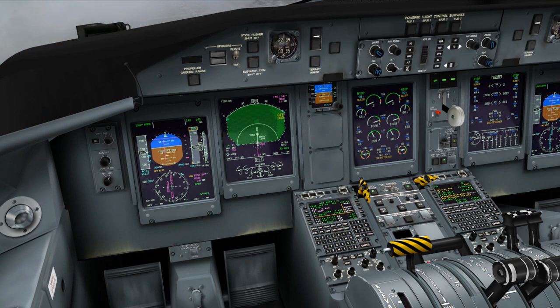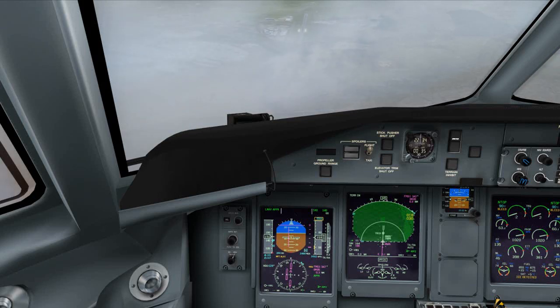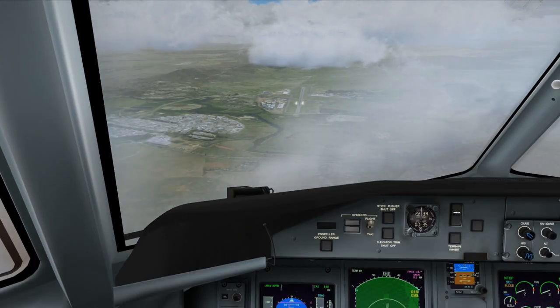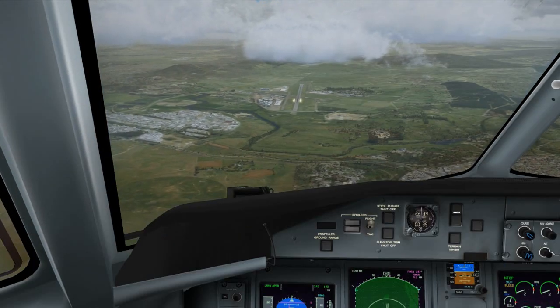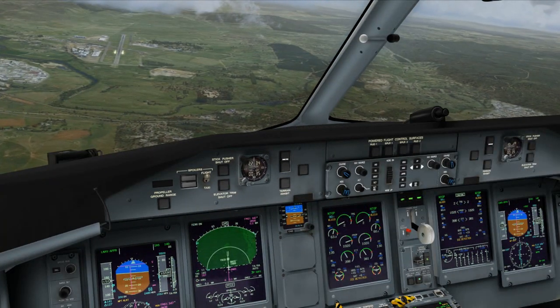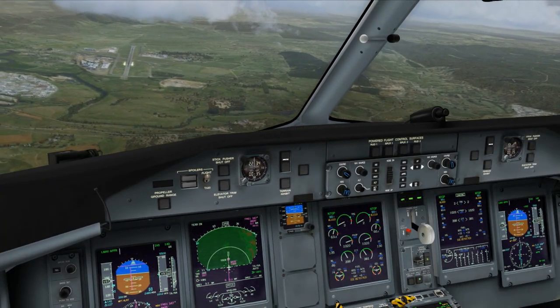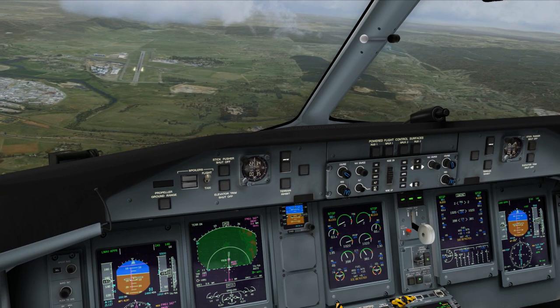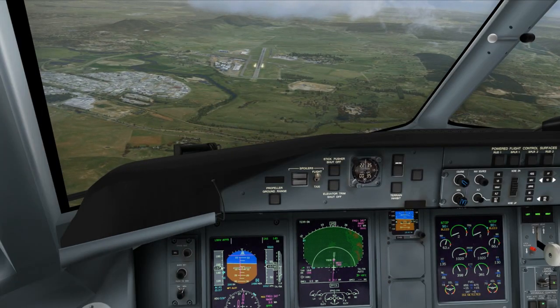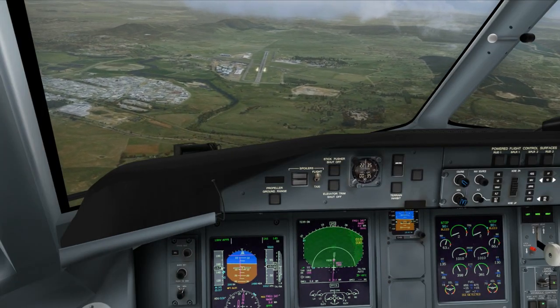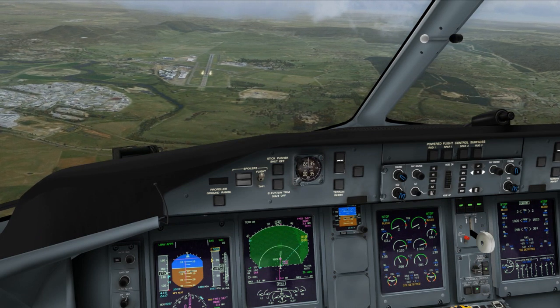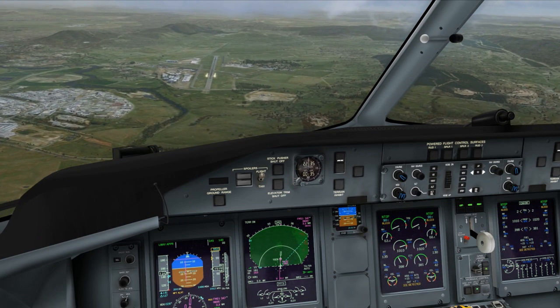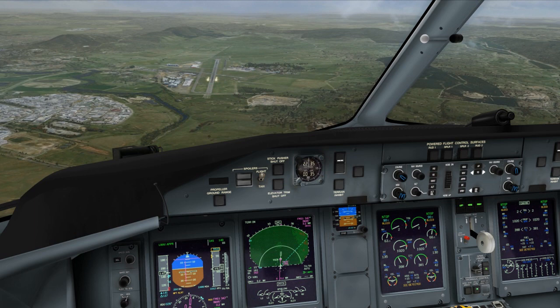Delta 516, leaving 24,000 for 9,000. Fiji 910, turn right, resume own navigation direct to Rivet, cleared Rivet 9 arrival, runway 34 left. When ready, you can descend flight level 250. Let's just go around. Right turn direct Rivet for the Rivet 9, and when ready down 250, Fiji 910. Gear up.